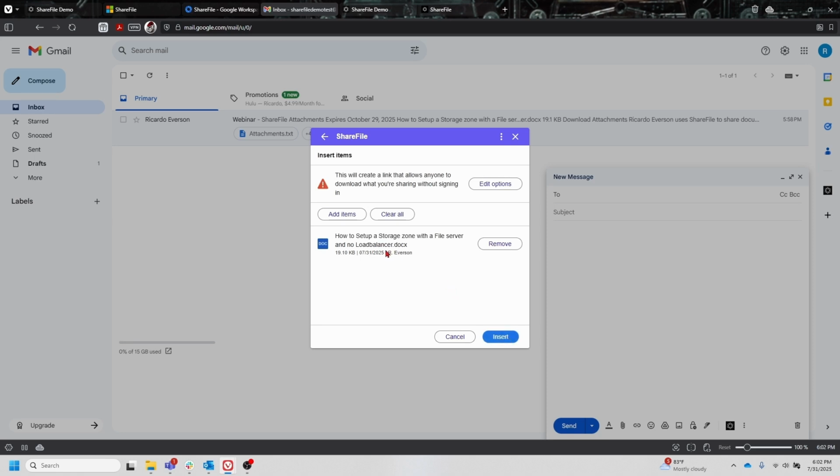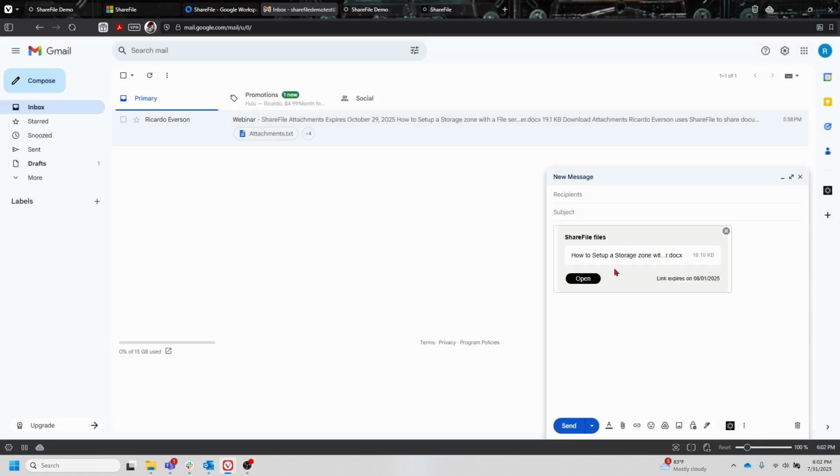Now I see that this is attached. Again, if I want to add more items, just click add more items, but we're going to insert. And we have a nice little banner similar to what we saw in the Outlook view. We'll type in who we want to receive this. And again, once you have your message squared away and ready to go, click send.